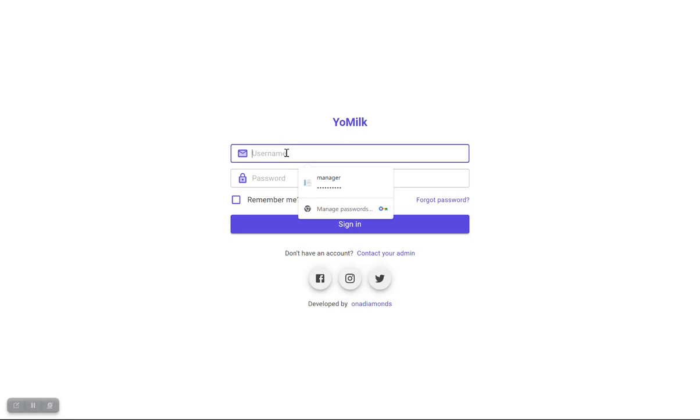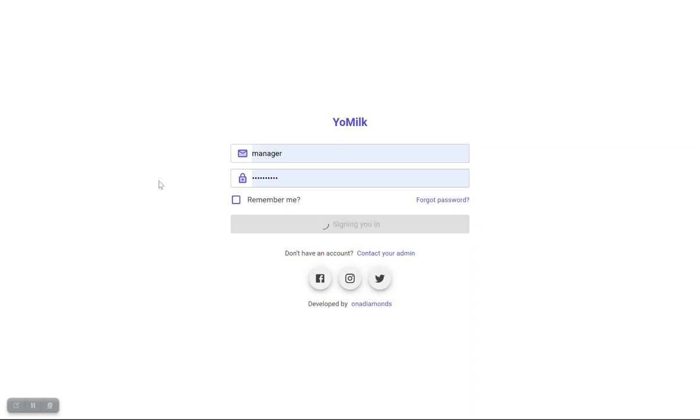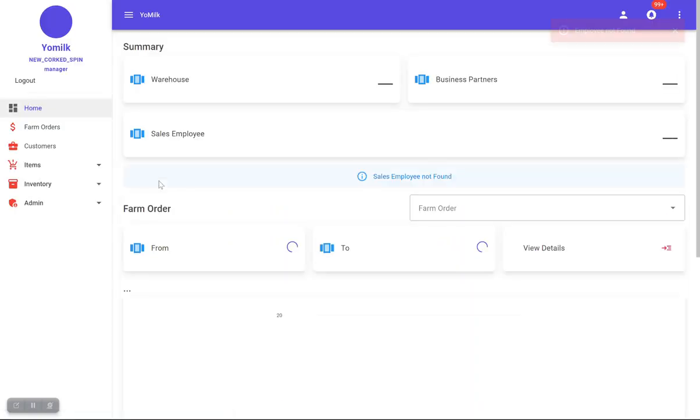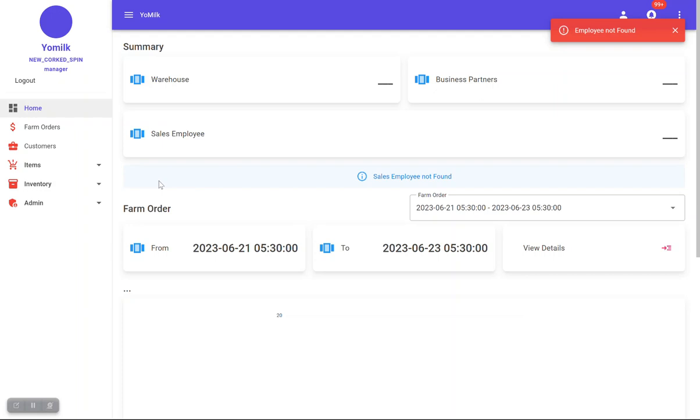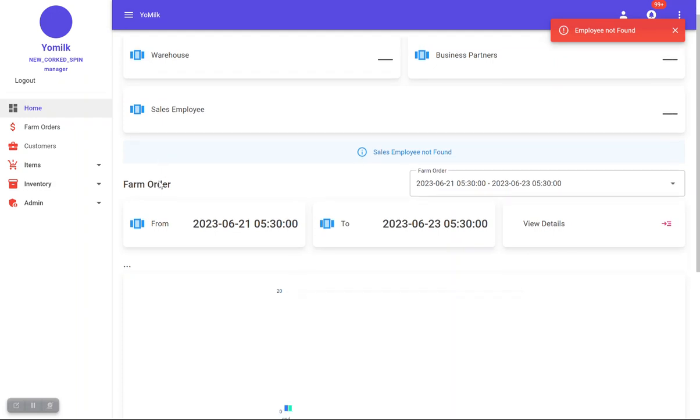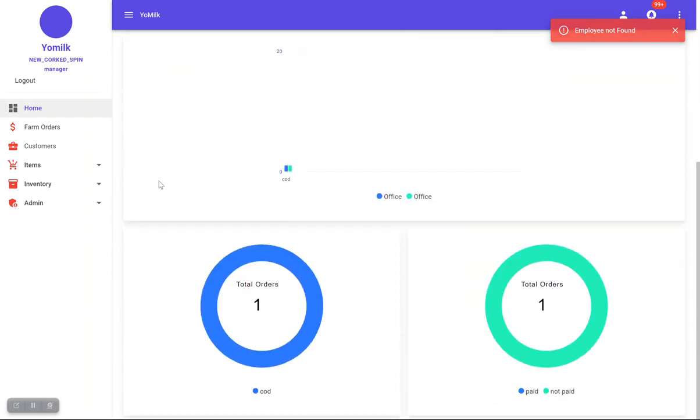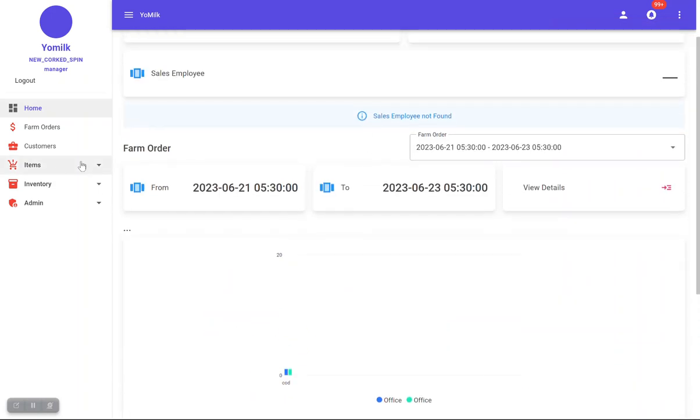I'm going to show you some of the features that we have added to the Yomilk sales application. I'm going to enter username and password as usual, then click the login button. Once you have logged in, you're going to be presented with a few more things that have been added to the system. This is the current farm schedule as usual, but if you go to your left, you see that there are items, which were already there, and you see that there is inventory.